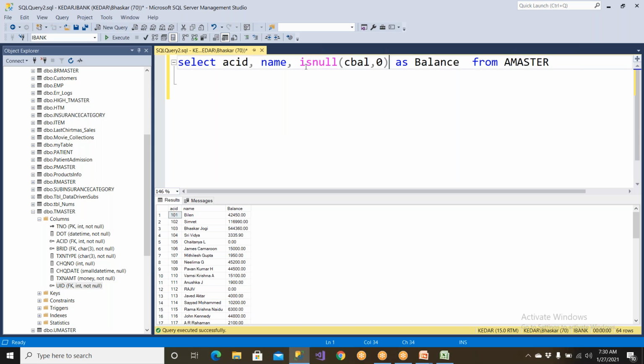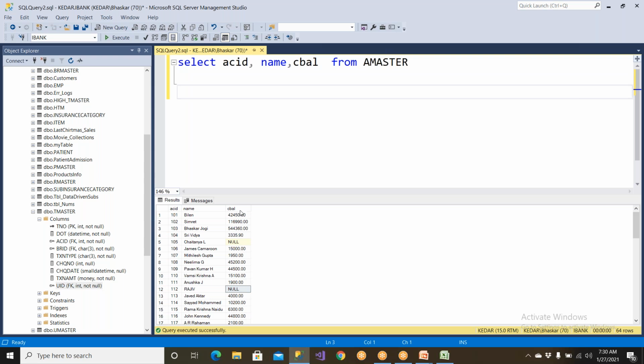And you should not write simply C balance and leave it like this. If you leave it, wherever there is a null, it will show you the null. Then the customer immediately calls you and asks you, hey Bhaskar, who has written the code? Then you say, I have written the code. You don't know how to handle nulls. So that is the first question people would ask. I know, sir, but I never knew that this column is having a null.